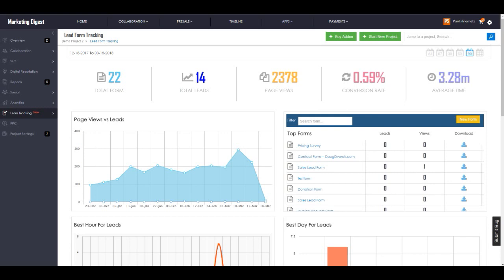So lead form tracking is one of the primary ways to track leads, and it's also included in every single SEO campaign. So let's take a look at this. The lead form tracking embed code can be put on any page on the website, and it could even be put on pages outside the website if you wanted to, for example, on a PPC landing page.